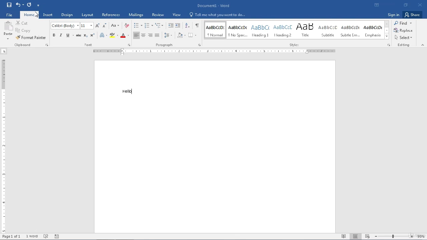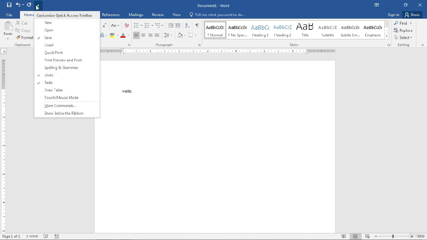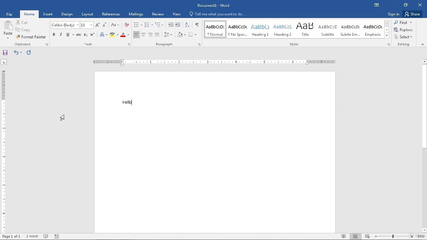So the first thing I want you to do is hit the drop down arrow on the end of that quick access toolbar and choose at the very bottom that says show below the ribbon. When you activate that, it now fits below the ribbon, right next to your work area.